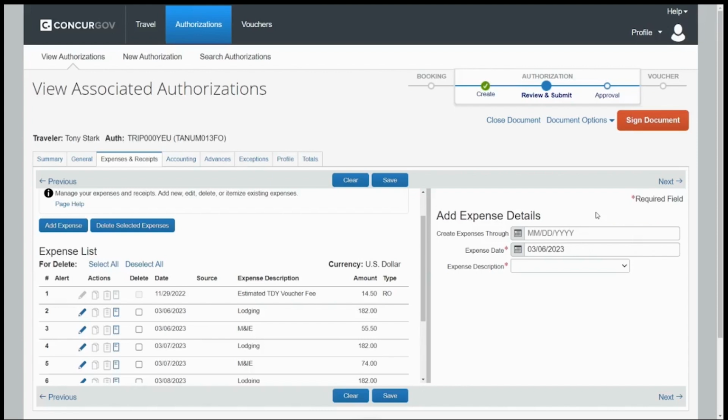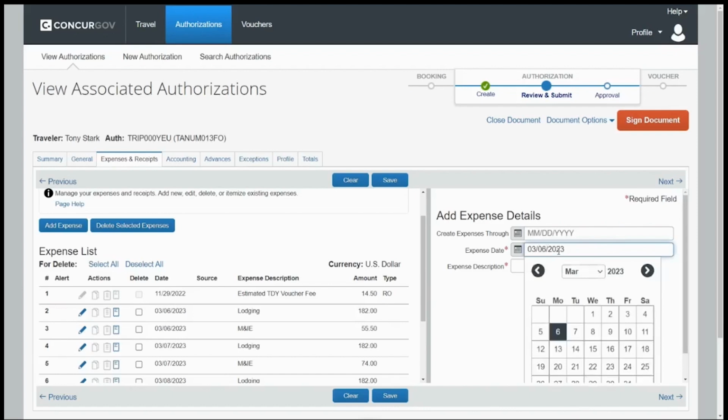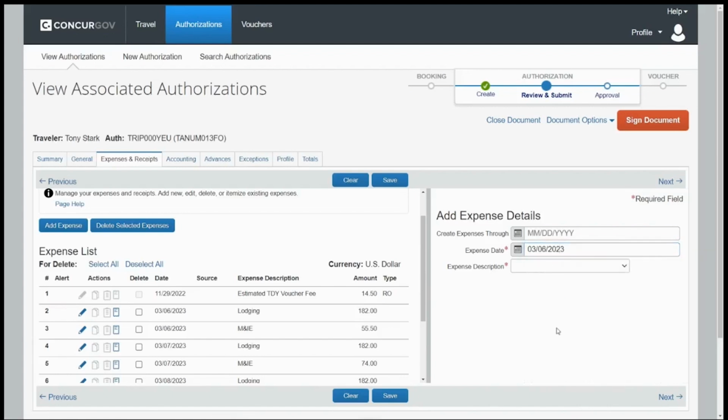For this example, we will create an expense request for a checked baggage fee. First, we will enter the date of the expense, expressed in the month, date, year format, into the expense date field. Alternatively, use the calendar feature to select the date. For this example, we will enter the first date of travel, March 6th, 2023.